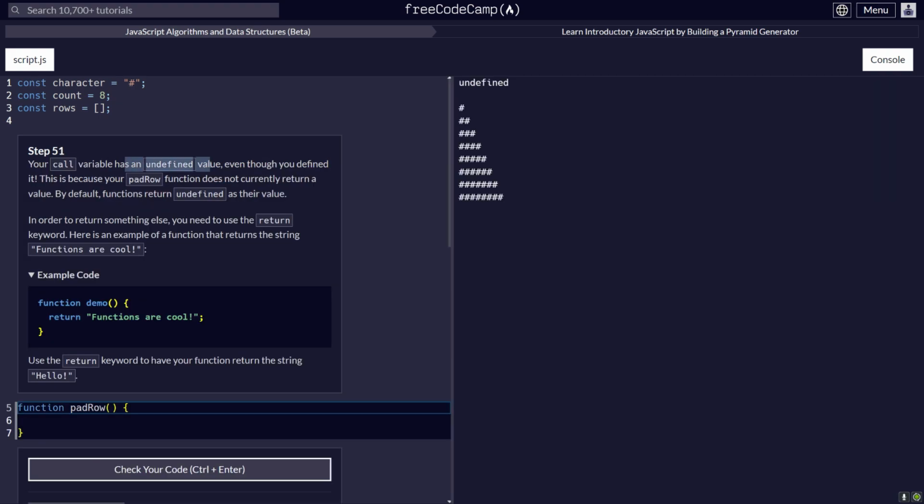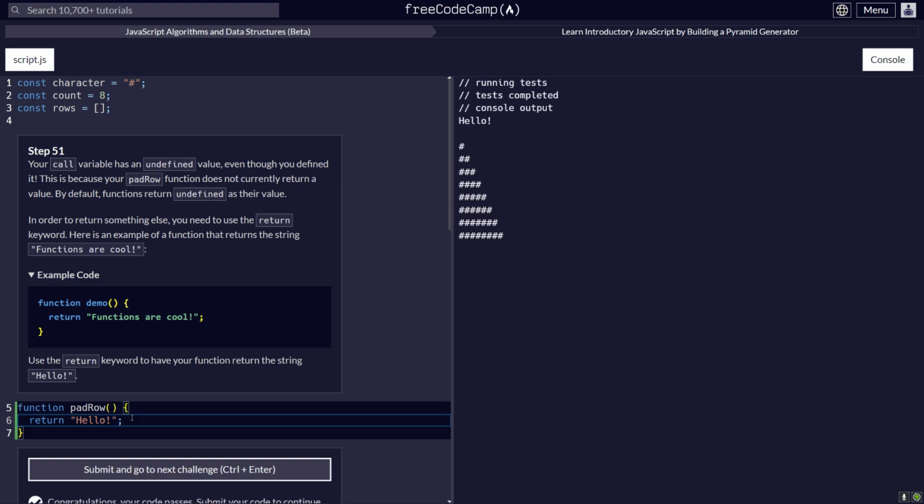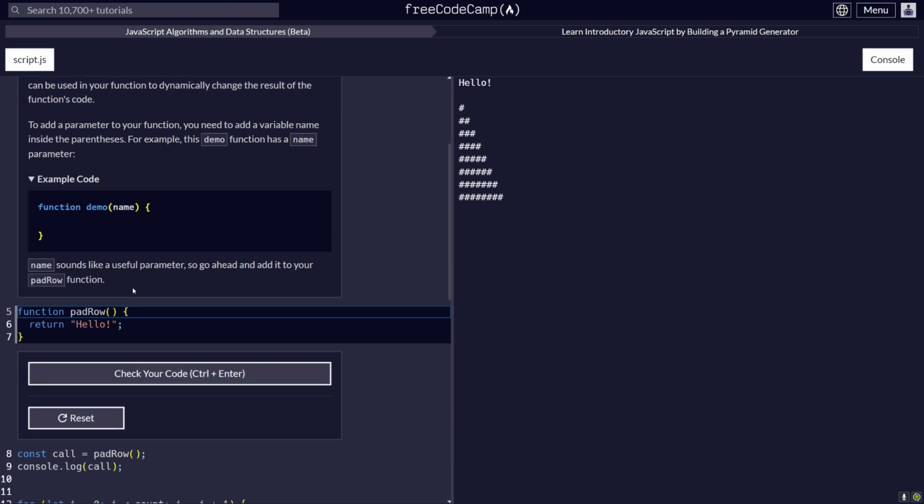Okay, your call variable has an undefined value even though you defined it. This is because pad row function does not currently return a value. By default, functions return undefined as their value. Okay. In order to return something, you need to use the return keyword. Here's a cool example of a function that returns, okay. Use the return keyword to have your function return the string hello. Great. Okay.